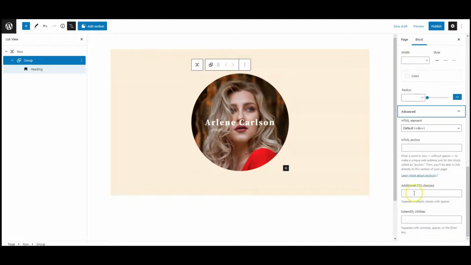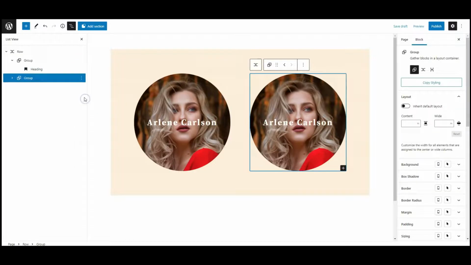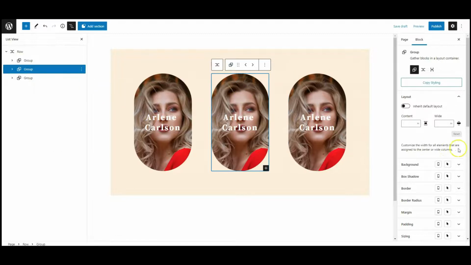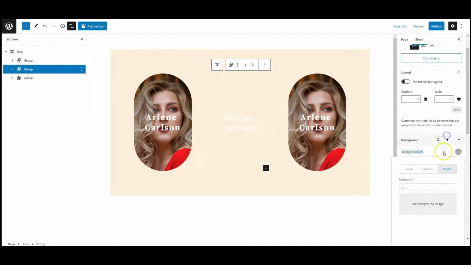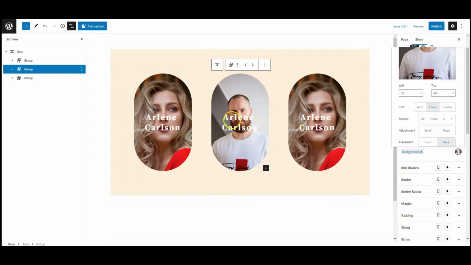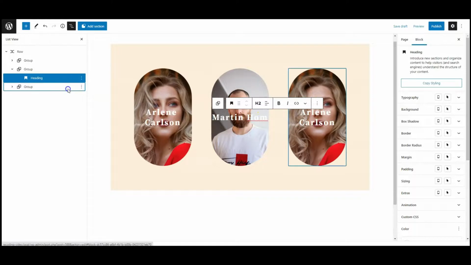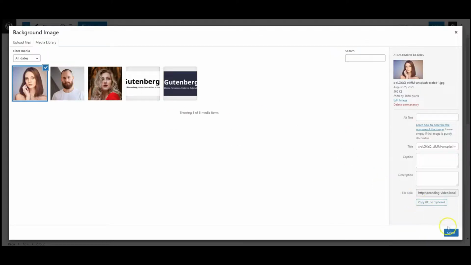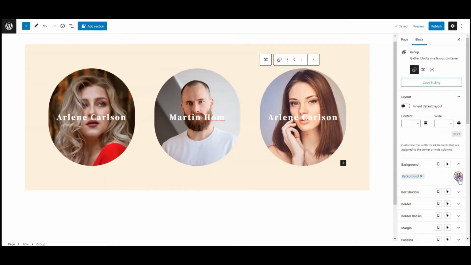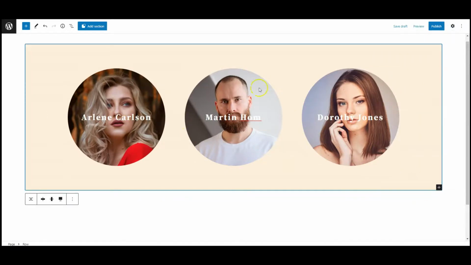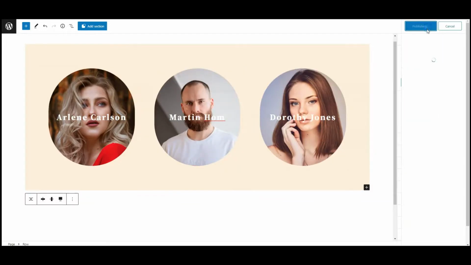Then select the group from list view, go to advanced tab, add a class name called frame effect. All good. Now duplicate this column 2 times. Now change the background image and name. All good. Now publish the page.